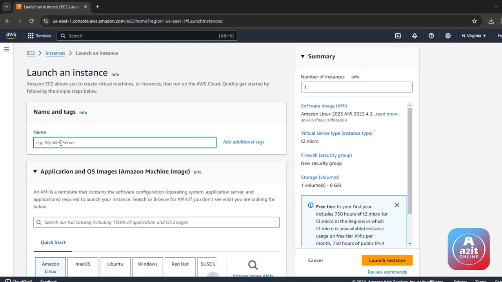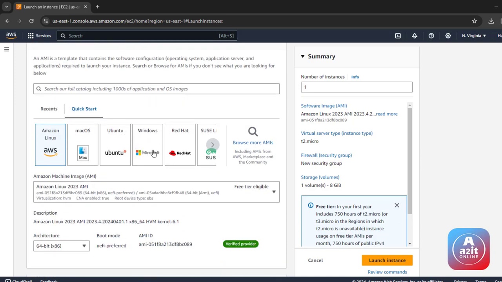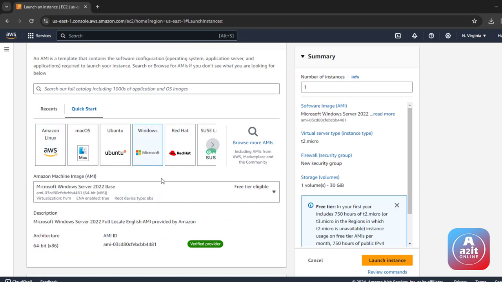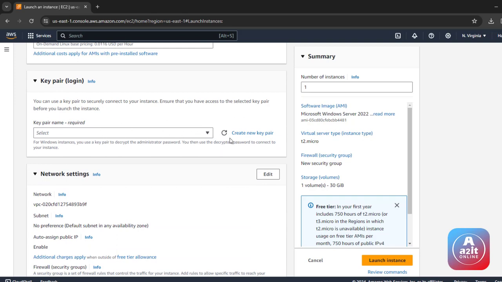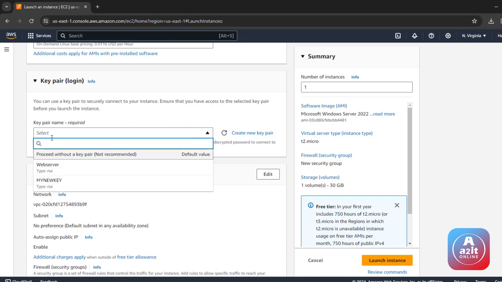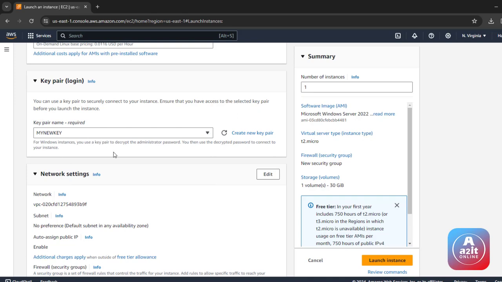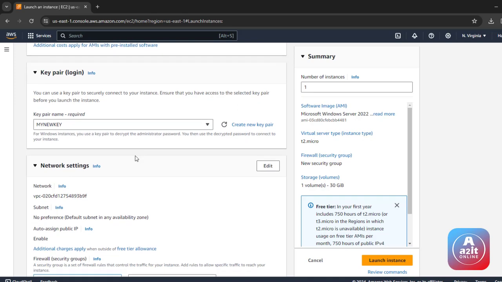Give a particular name to your second web server. My web server 2. Scroll down, select Microsoft Windows. Scroll down, and here you don't need to create any new key pair. You can select the previous key pair which I created. So this is the first new key pair. So select this one. So we don't need to create any new key pair.